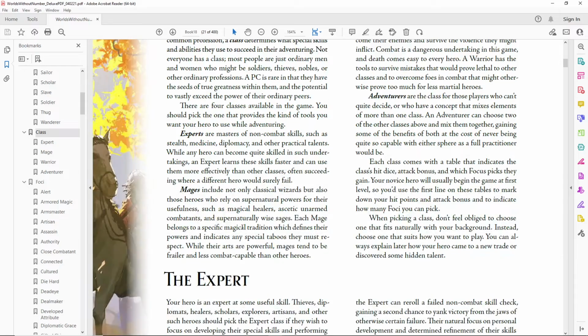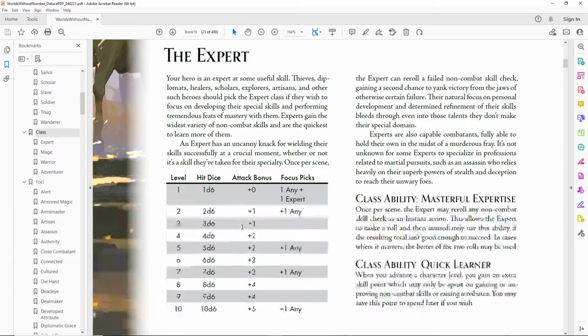Now, for our character, I'm going to show how this goes. You can see there's the expert. Their core abilities are right here. They get extra skill points, and they can reroll any non-combat skill check as an instant action. So basically, they have a much greater chance of succeeding in whatever skill check they're dealing with, which means if you're just a pure expert character and you're not doing the multi-class thing, whatever skills you're good at, you're going to be reasonably successful at using them most of the time.